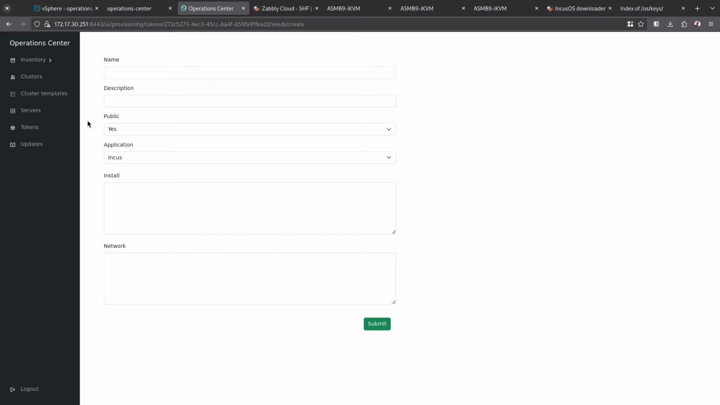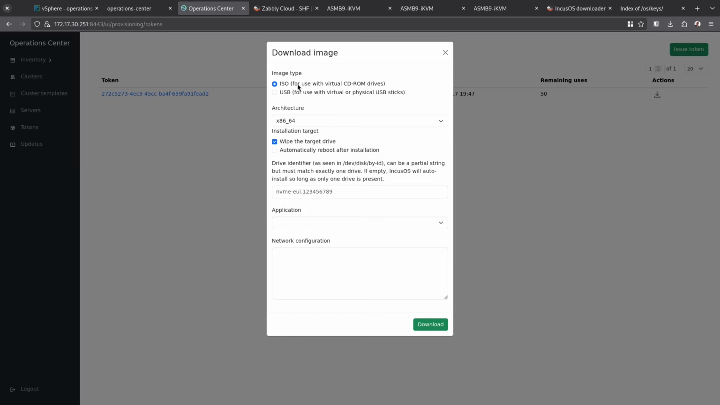As mentioned, we're not going to be using that because we're only deploying one fixed type of thing, which is the virtual servers. And for the pre-existing ones, they don't need to use that mechanism anyway. So if we go back to the token list, there is an icon here to download an ISO from that token. We're going to want an ISO to install. That's typically what you want for virtual machines, and for physical machines using virtual media.